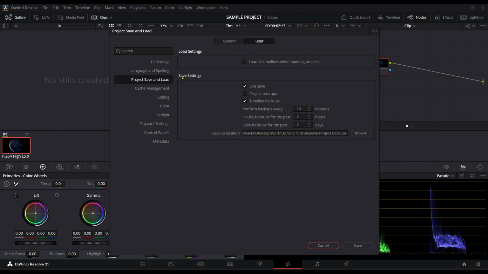Inside the Preferences window, go to the User tab. This section contains personal workflow settings that affect how DaVinci Resolve behaves for your editing environment. After you're in the User tab, find and click Project Save and Load. This is the area that includes save-related options, including the autosave feature you're looking for.